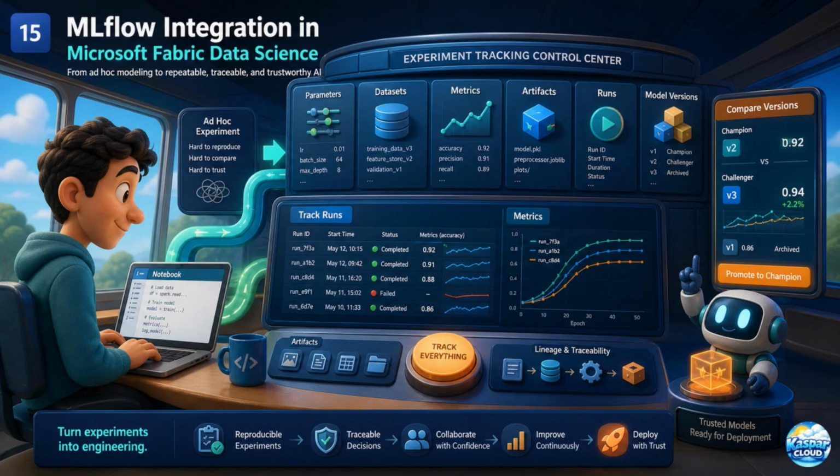MLflow integration is one of the most important capabilities within Fabric data science. In professional machine learning, training a model is not enough. Teams must know which parameters were used, what data was used, what metrics were produced, which artifacts were logged, which run generated the selected model, and how one version compares to another. Fabric's MLflow-based experiment tracking helps capture this information automatically. This transforms model development from isolated notebook code into a traceable and auditable engineering process.